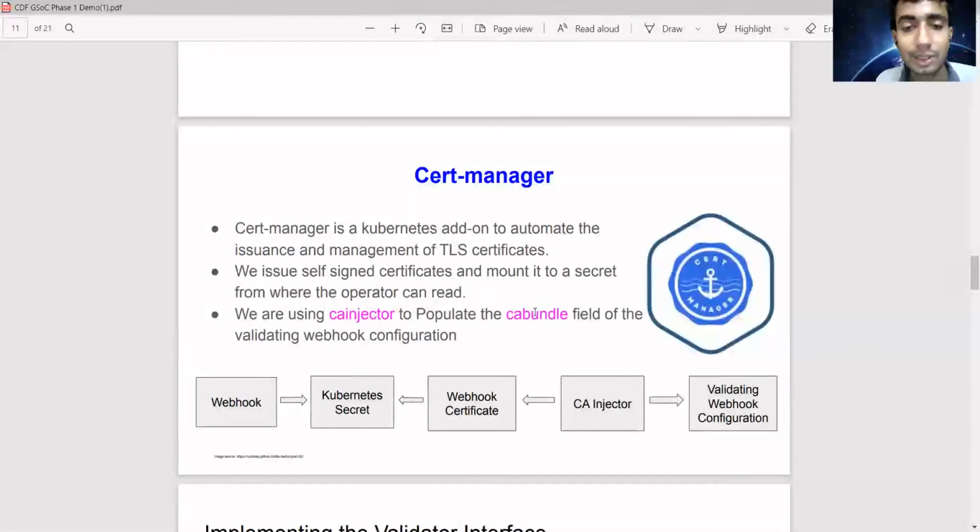So that's where Cert Manager comes into the picture. Cert Manager is a Kubernetes add-on, right? It is used for provisioning and renewal of TLS certificates. We are using self-signed certificates to establish a connection between the Kubernetes API and the webhook, right?